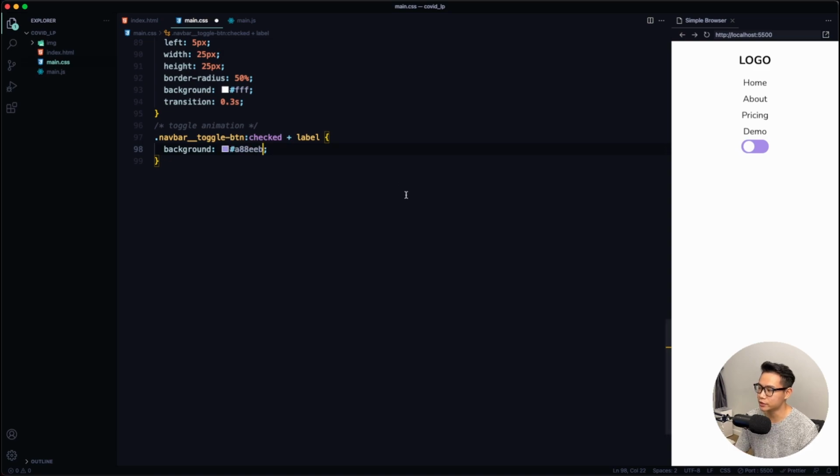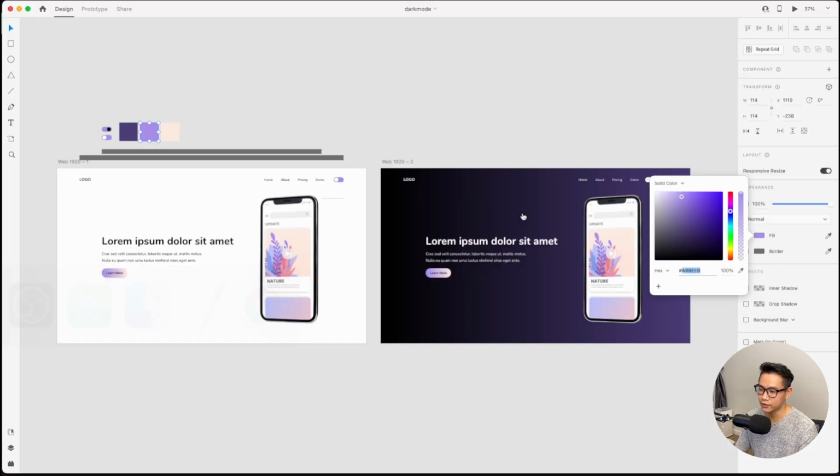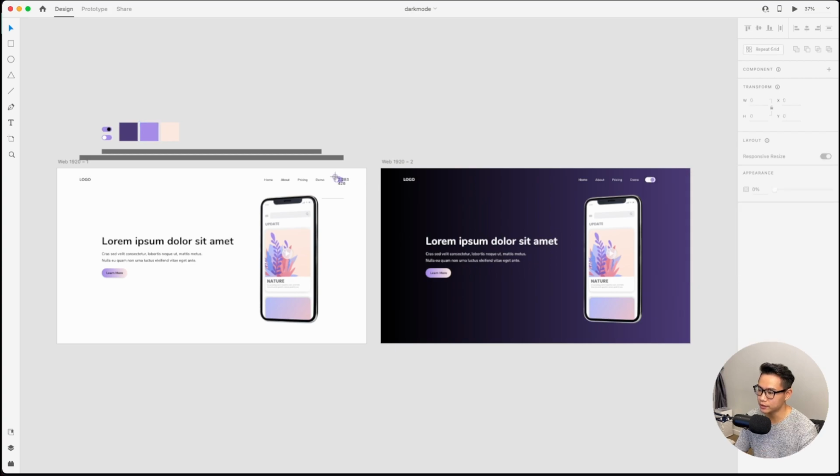And the reason we want to do this is because, let's jump into our design file. So when we toggle this button, the background changes from purple to white. And later on, we will use JavaScript to do this. So therefore, we have to define it first.